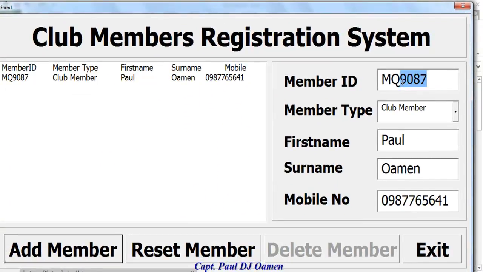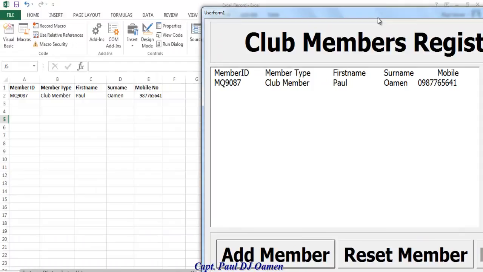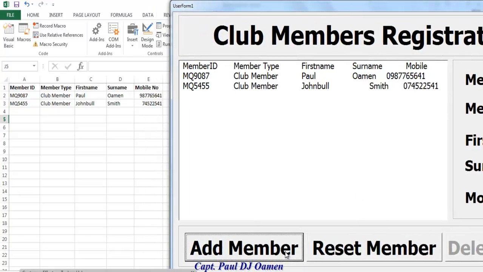another member's details there, and the name is John. Let's say his name is John Bull, and the surname is Smith. It's the telephone number. Let's make up something there. Just add. Before I add, let me move this aside so that you see the whole details in there, guys. So, okay, and we can even keep adding.